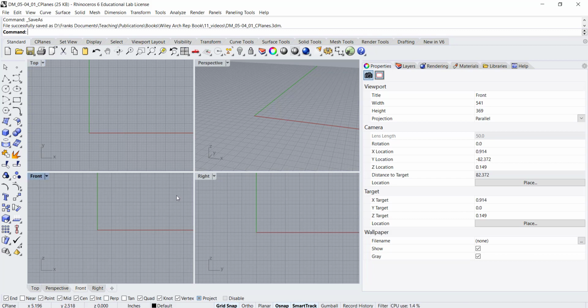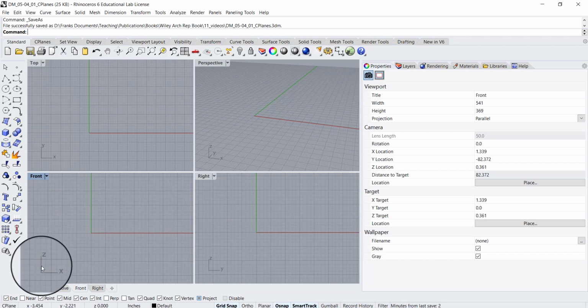And looking at the front and right viewports, the front viewport has an XZ construction plane. We can see that with this other icon on the lower left corner of each viewport, and the right view has a YZ construction plane.